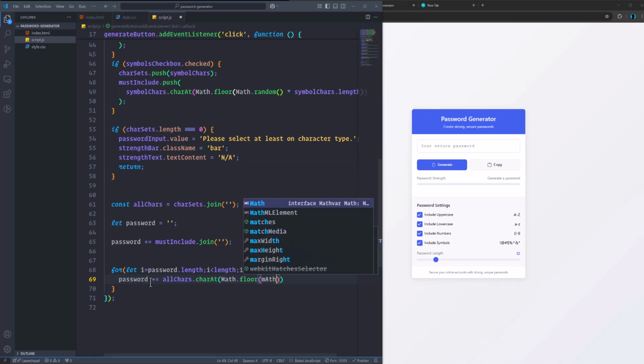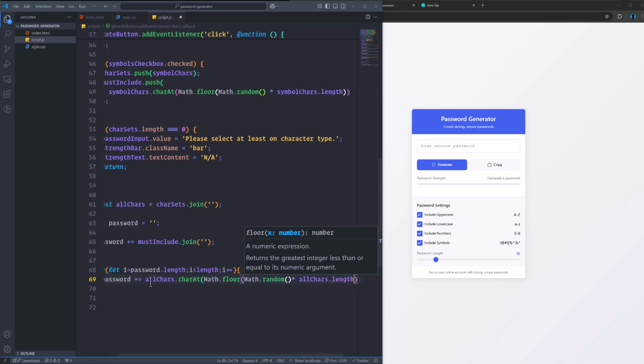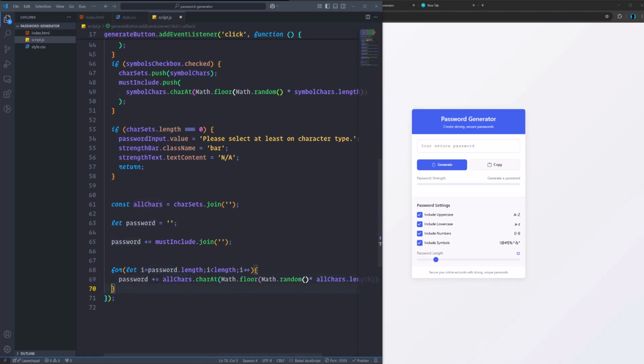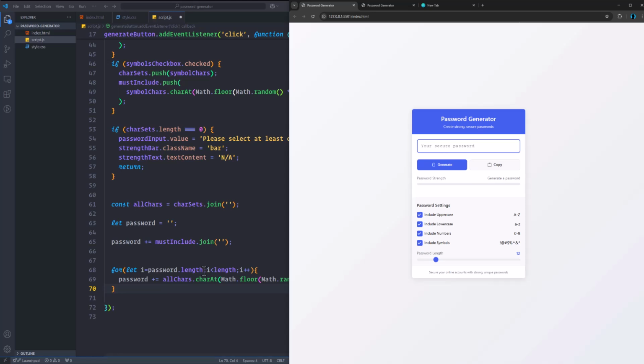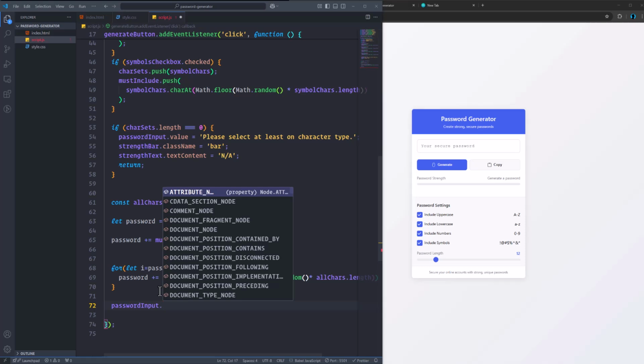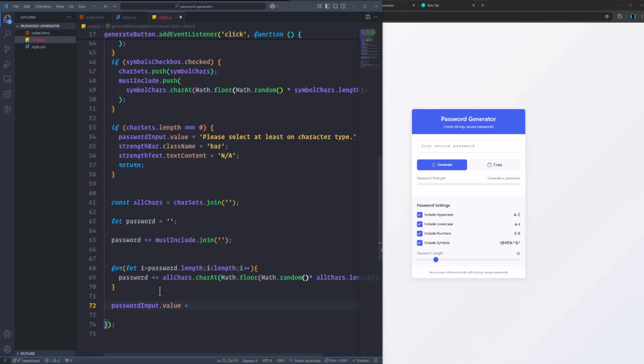and we have this Math.random function, which will generate a random value between 0 and 1. Then we have all characters dot length. Based on this we will get a random value from all characters, and we will include it in the password. Now we have our password, so let's update this password in this input box. So we will say password input dot value equals password.